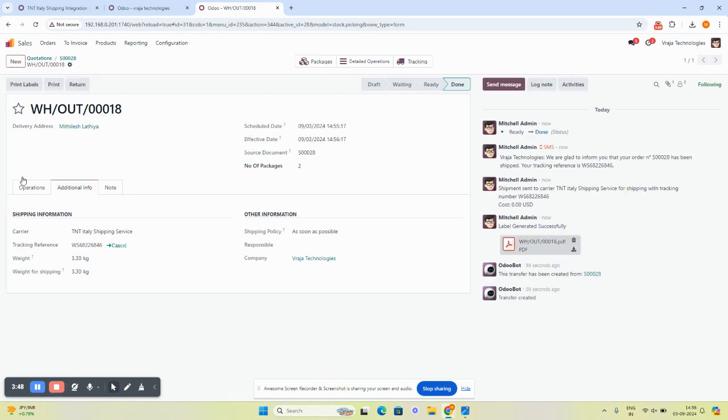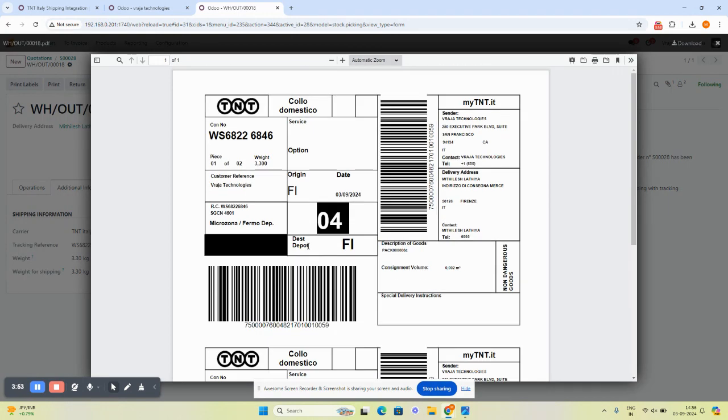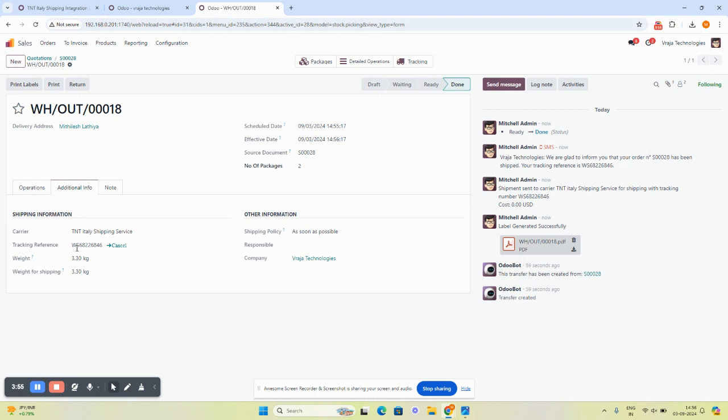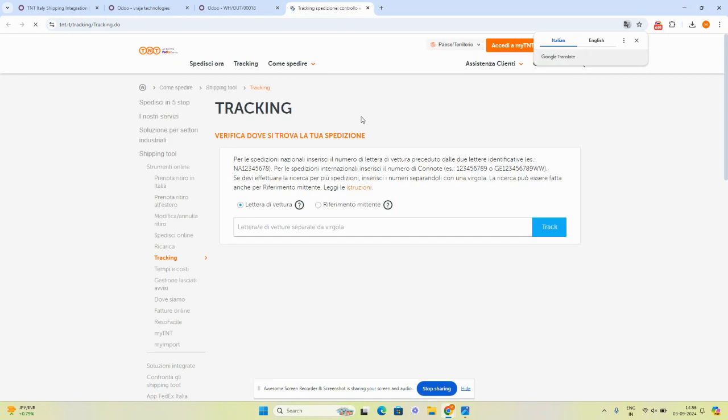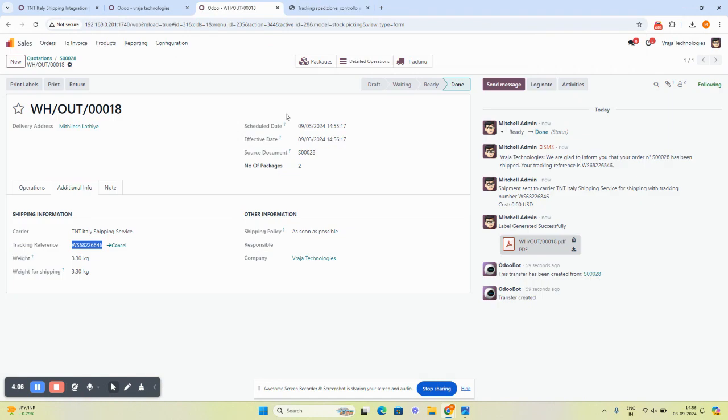On validating the same, you can see the label is generated over here. 2 labels are generated. And now the tracking reference is here and tracking smart button is seen. If you click on the tracking smart button, you will be redirected to the tracking page directly and you can track the parcels from here. So this is the basic shipping configuration.